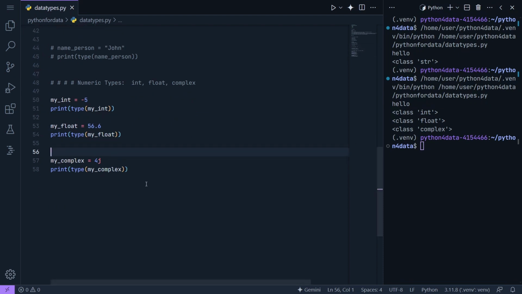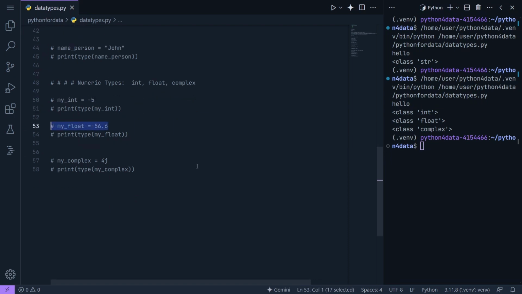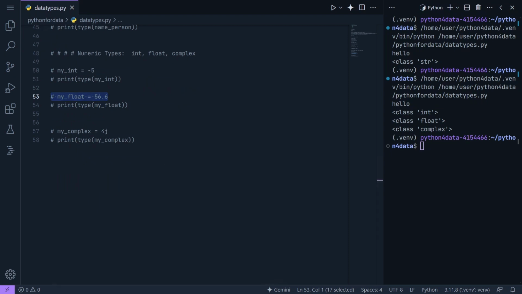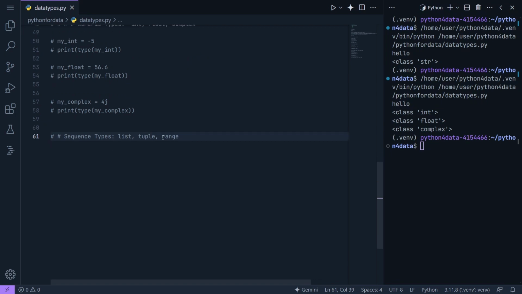The other one we have to talk about. If you notice, so far we've been talking about single value types, things that have a single value. For example, my int equals to -5. This is a single value. This is a single value. So the next type we're going to be talking about is sequence type. This has to do with collections of values. One of them is called the list, the other is called the tuple, and the other is called the range. So let's see how list and tuple work. Then we're also going to see how range works in a moment.